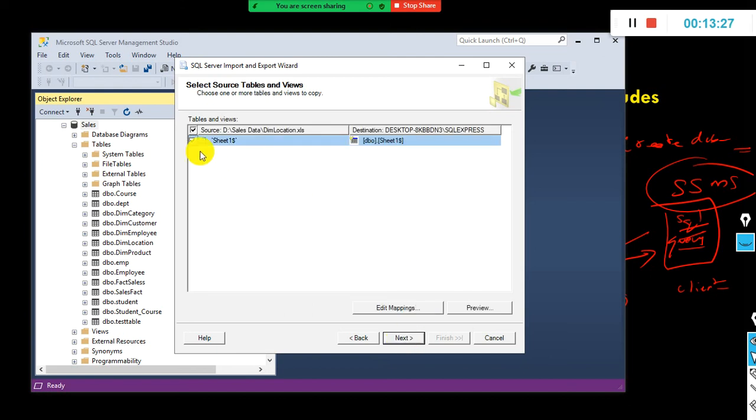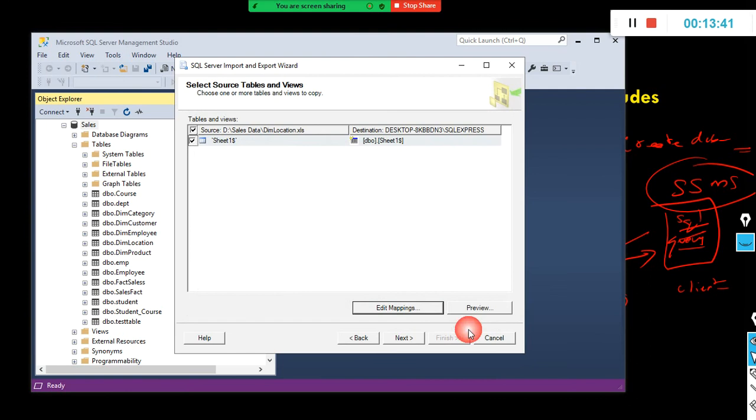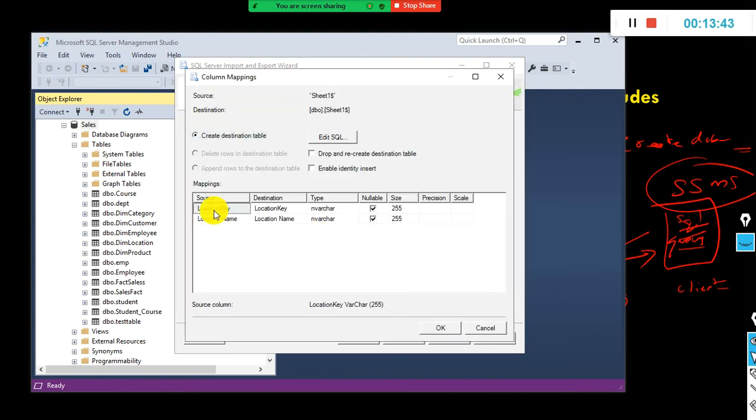Look here, this is the one. It got selected automatically. You might find a strange name here. Don't worry, this is the sheet name which is part of your dim location. Here I have only two columns. Just by clicking on Edit Mappings, I made sure that yes, I am working with the right data set. So the data set has these two columns.